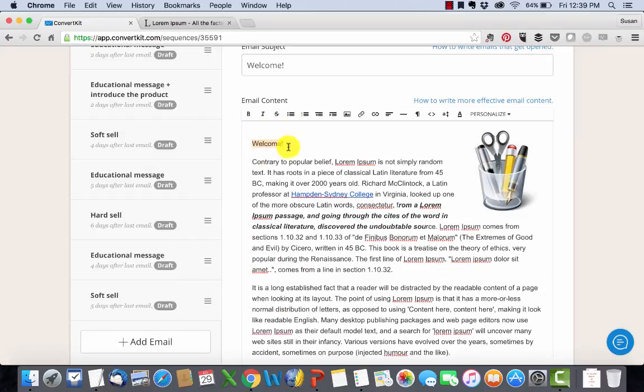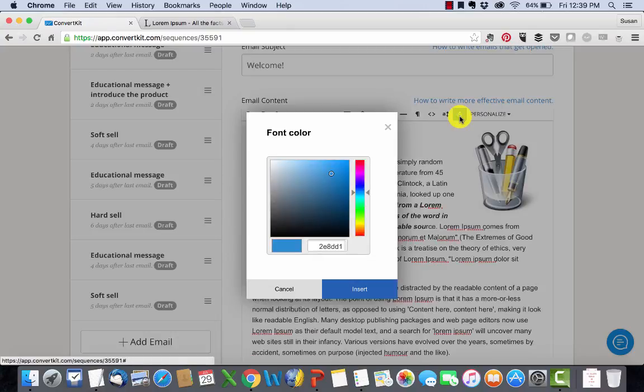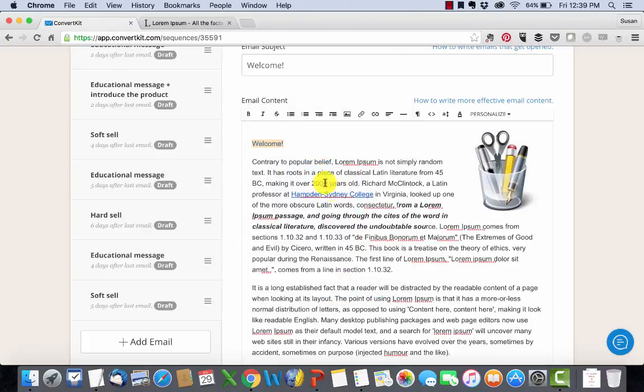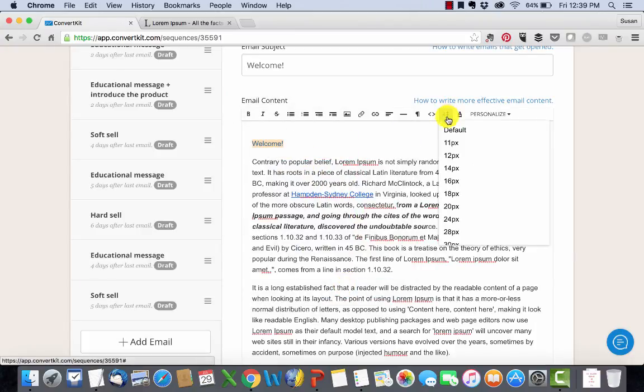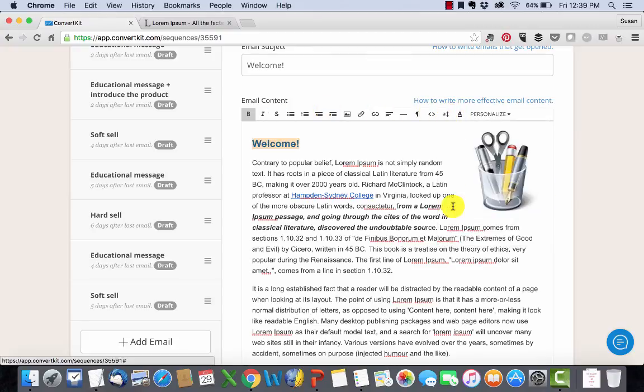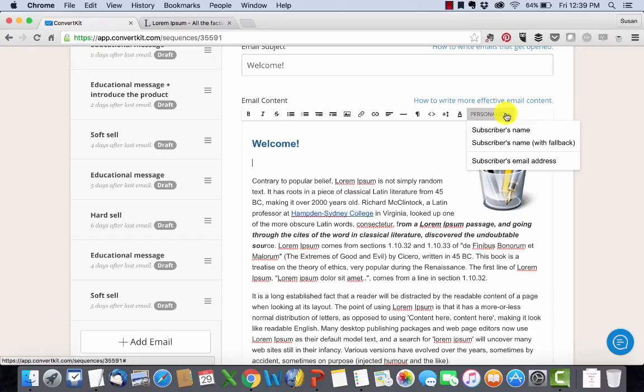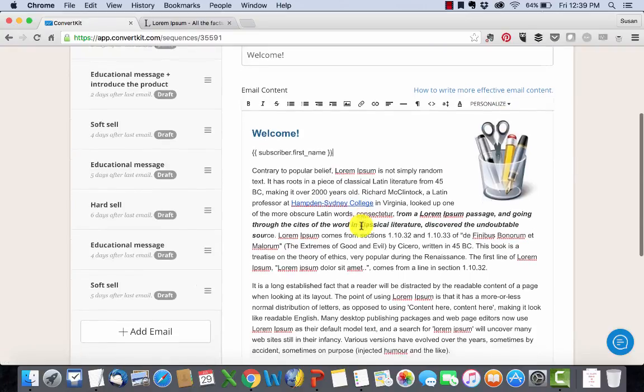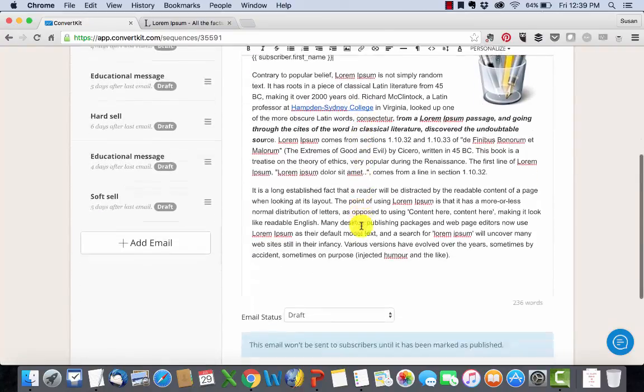Okay, I can bold, italicize, underline, all that kind of stuff, right? Then you also have the ability to change your font color. You can even put your hex number in there if you know it, right? You can make it bigger. Okay, so you get the idea, right? This will give you the HTML. This will allow you to personalize. So you could put in something like their first name. Okay, so that will personalize it and so on. So you get the idea.